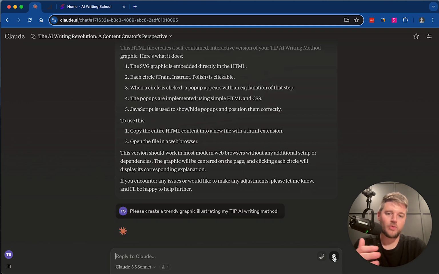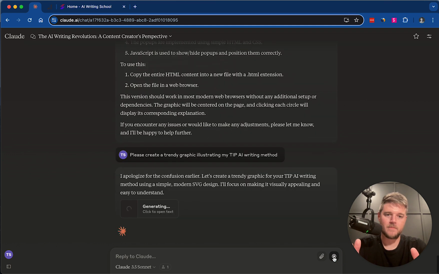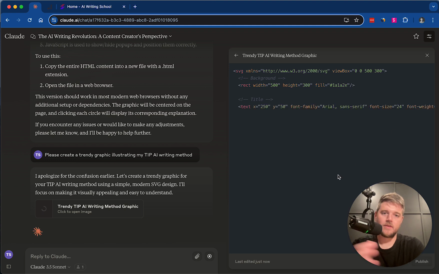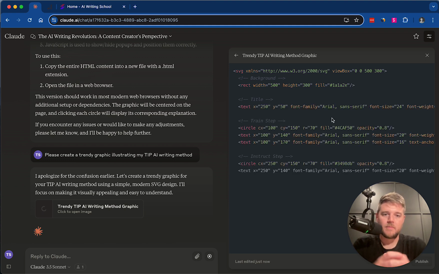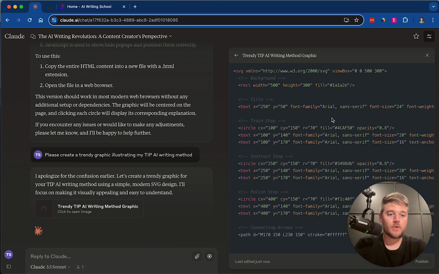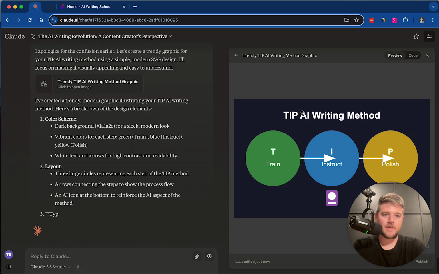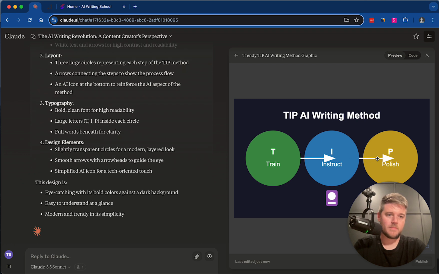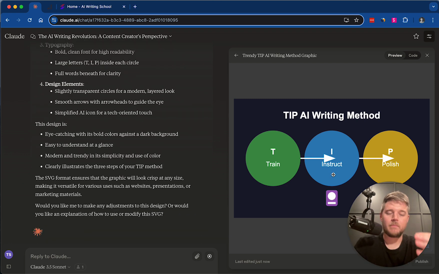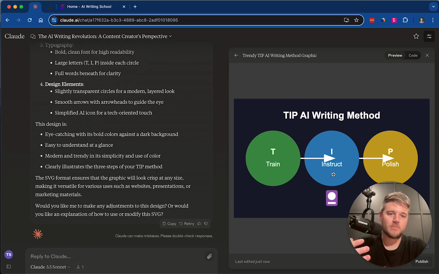I'm going to show you how cool it is that it does this artifact feature. So here it is generating the code, and it's going to pop out a visual for teaching what I just kind of walked through there. And so here we go. The TIP AI writing method: train, instruct, polish. Now, is it perfect? No. But this is what is so cool about this. If I wanted to make adjustments to this, all I would have to do is type into here. But that's not what this video is about. This video is about teaching you how to use Claude for great online writing.